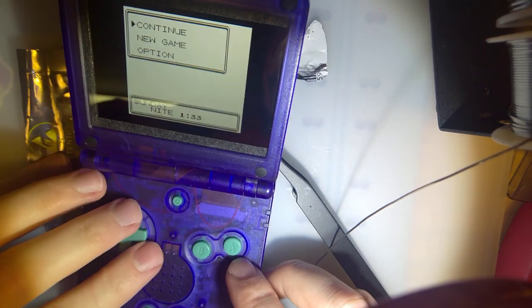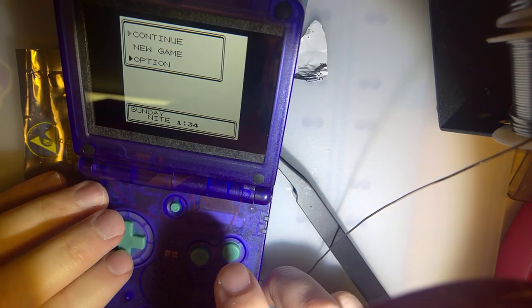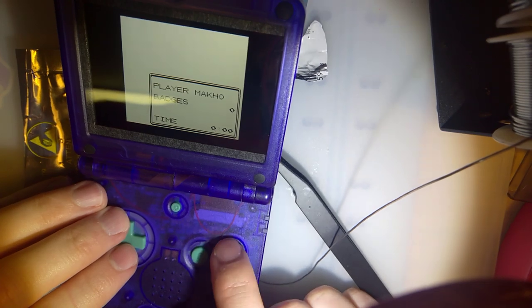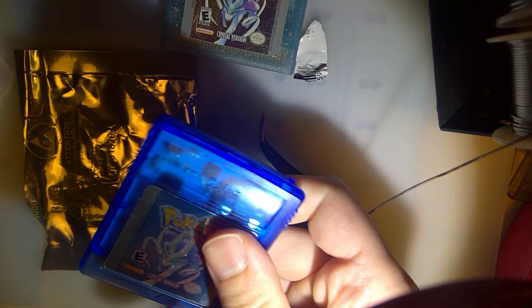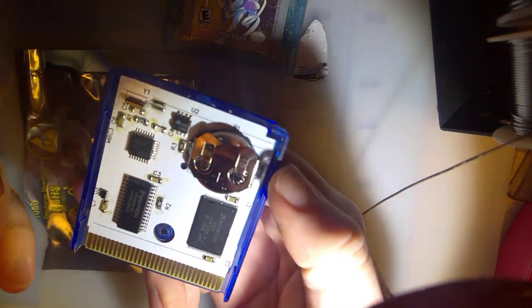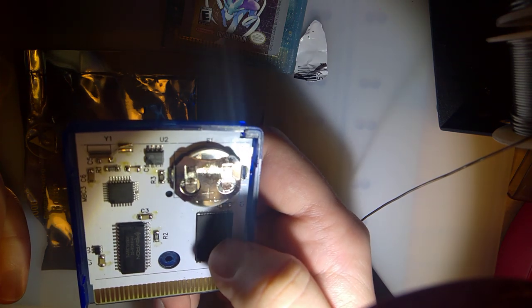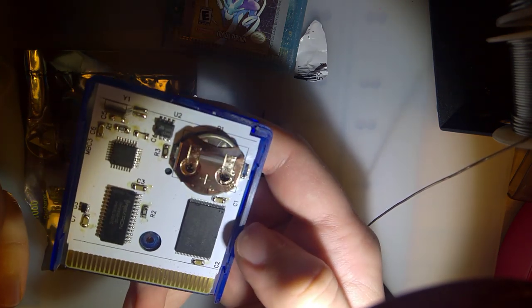I think I'll let that leave. Oh, no. Never mind. It'll tick over while it's on anyway. It just ticked over to 134. But there we go. That's how you make one of these guys. And you can flash it over to any 2 megabyte Pokemon ROM hack that you want. And it'll keep track of time and everything.